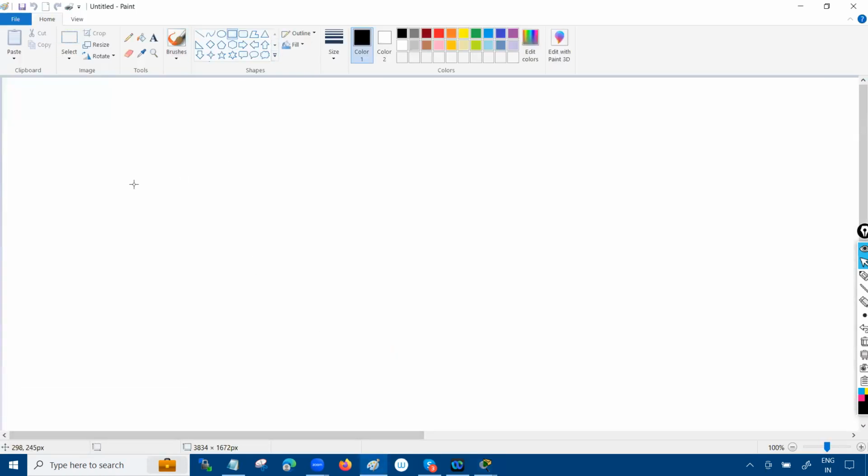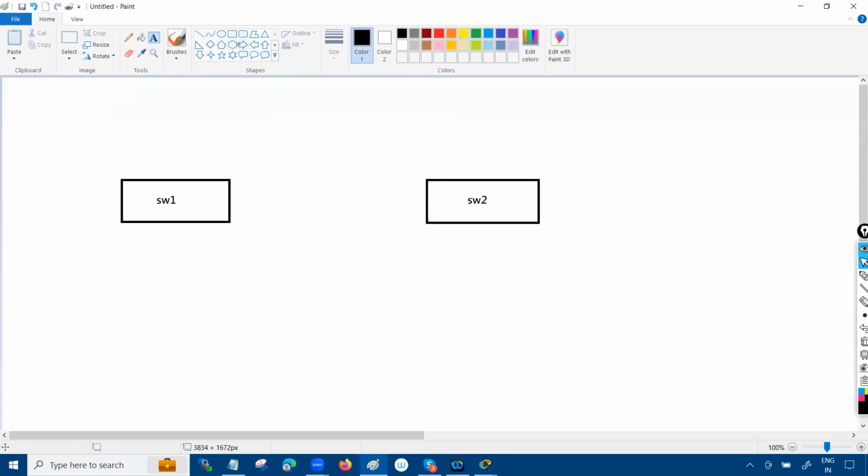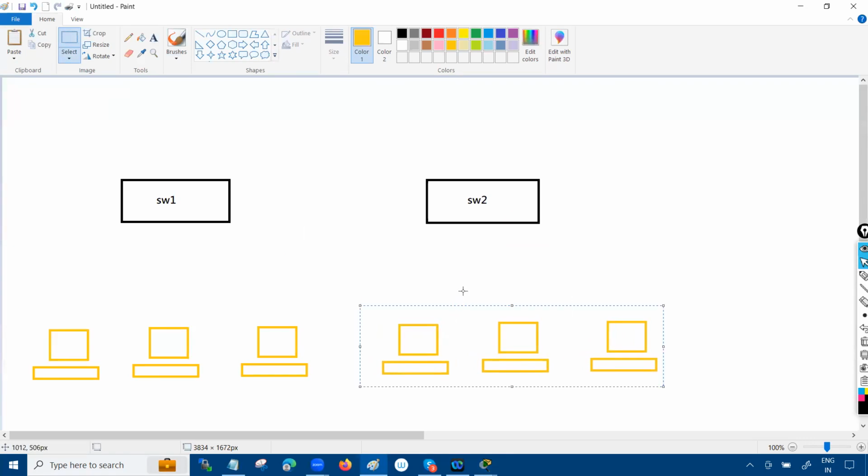Take an example, I have switch 1 and switch 2. Previously, the lab we did was on a single switch, right? Now we have two different switches, switch 1 and switch 2. I have a few users. Guys, please pay attention: PC number 1, PC number 2, PC number 3. I'll copy and paste this, so on switch 2 we also have the same users.